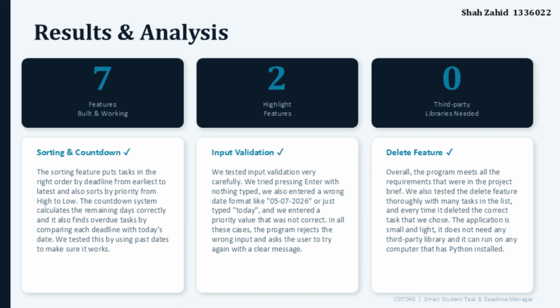Number one, sorting and countdown. The sorting job puts tasks by due date, oldest to newest. It can also put tasks by level, from top to low. The countdown tool tells you how many days to the due date. It also shows late tasks by looking at today's date. We made tests with all dates to be sure the late task check works well.